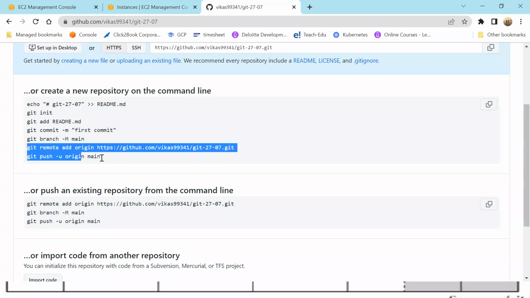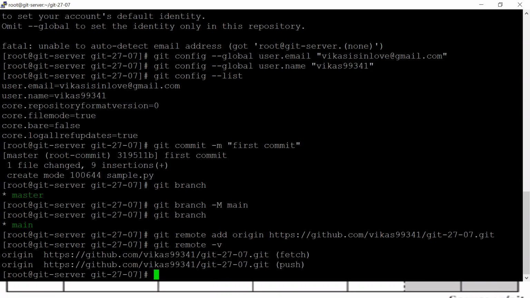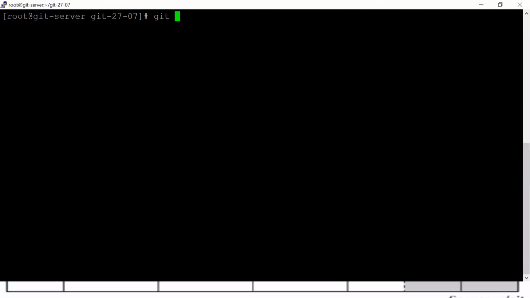Next, I don't want this big name, so I have aliased it with a small name as origin. Now if I come here and say git remote, obviously these commands will come with practice. So now if you see here, this big URL is aliased with a small name called origin. Now, if I want to push the changes, I will say git push -u, origin for the URL, and main is the branch.